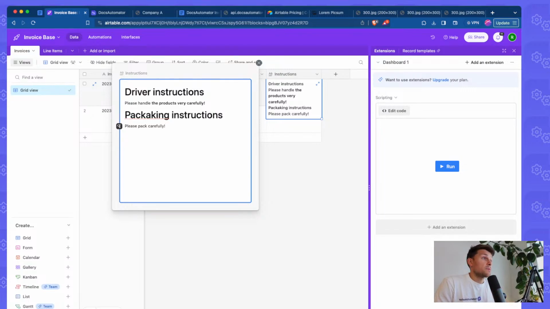What's also possible is if we have a link, let's say for instance to DocsAutomator.co. No, I didn't want to do this.